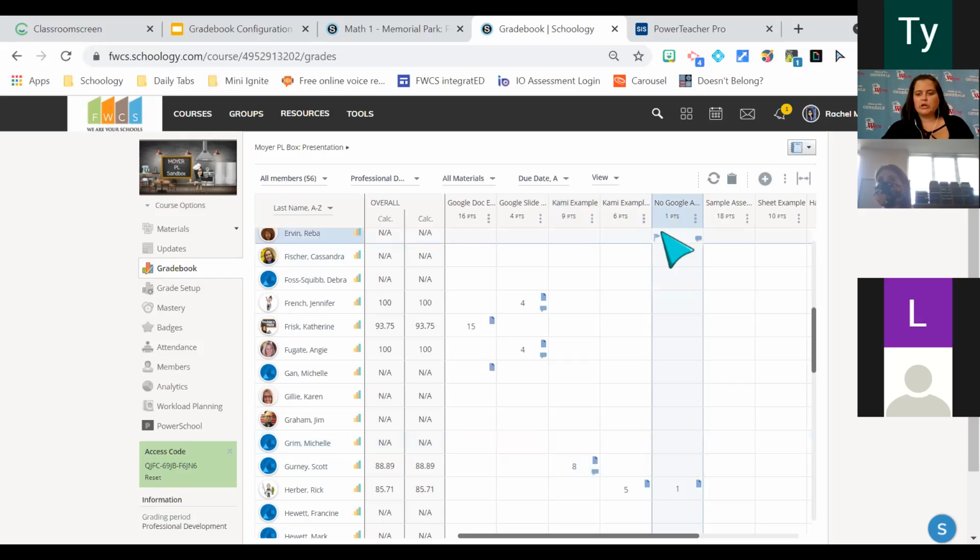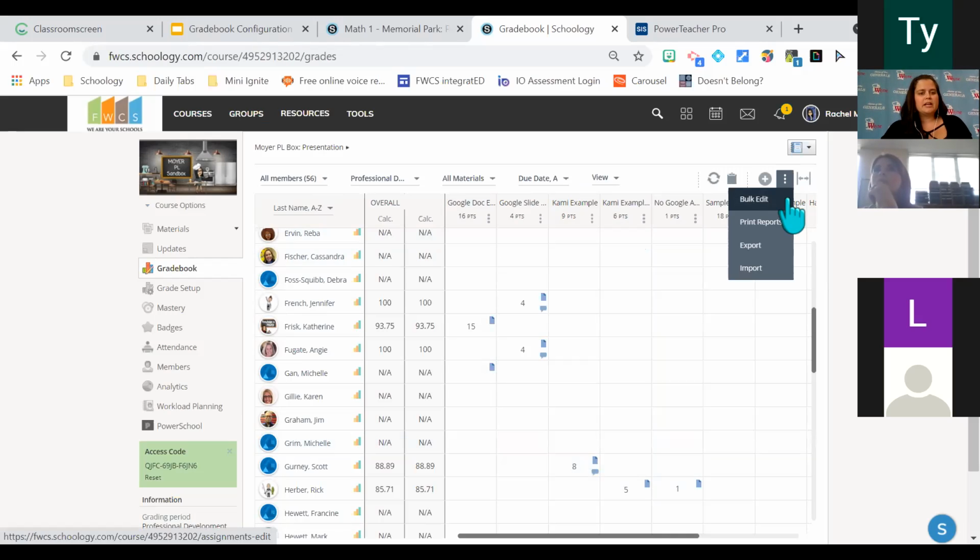One more thing I want to show you, and I'm going to let you go because I know some of you have other stuff to do. In your gradebook, once you create your assignments, up here on this toolbar, there are these three little dots. If you hit that, you're going to see the option for bulk edit. Right now in your gradebooks, you won't see it because you have no assignments created. So this course has assignments, so I'm able to find bulk edit.